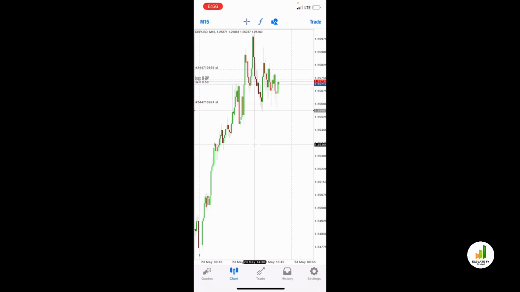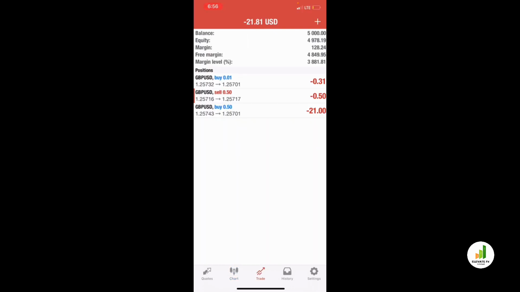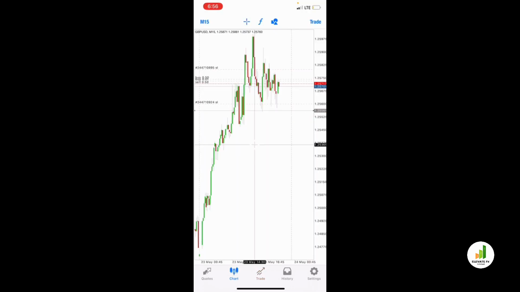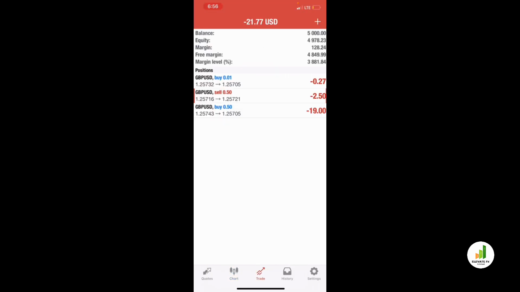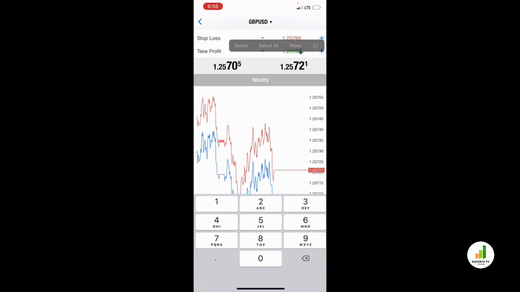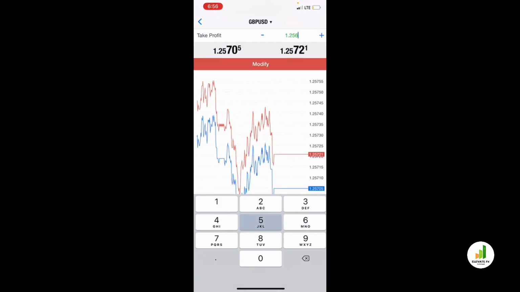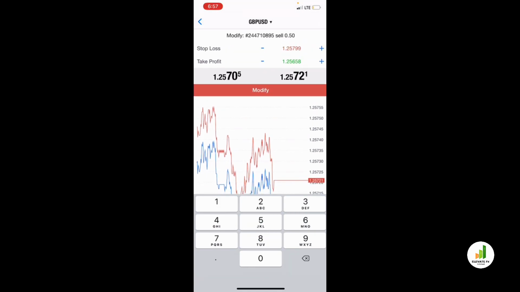So yes, now we've talked about selling and buying and setting our stop loss, putting our stop loss in place. The next thing we want to talk about is our take profit. We sold at 0.5. Let's say this is where we have price and we want our take profit. Well, let's just assume we want it here. We're going to use 1.25658. It's below price and we sold.